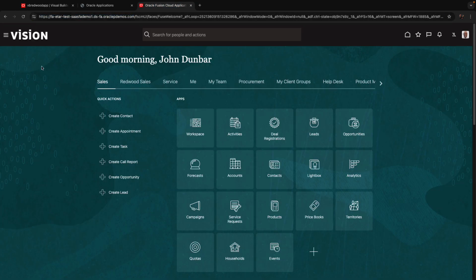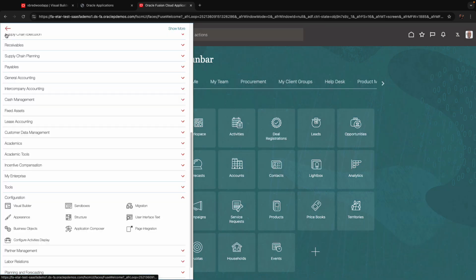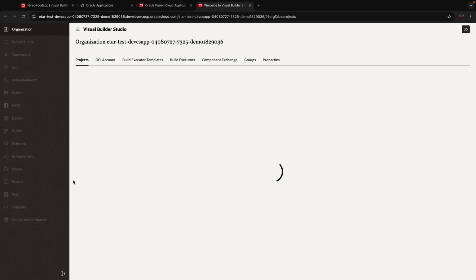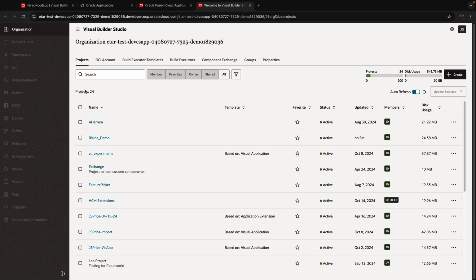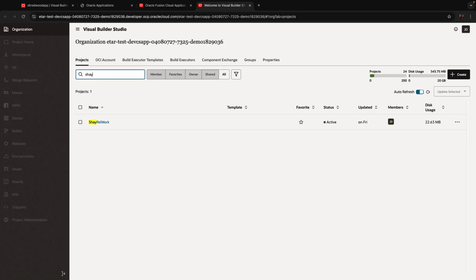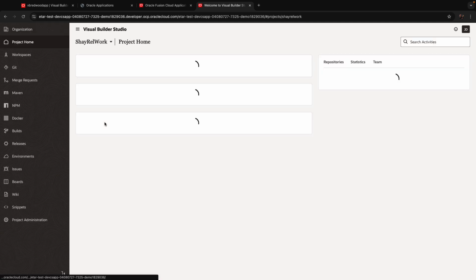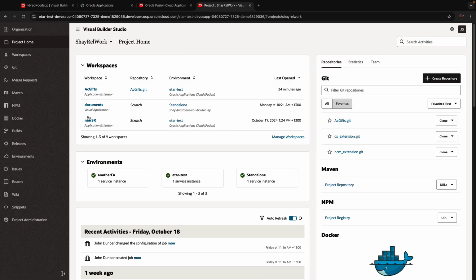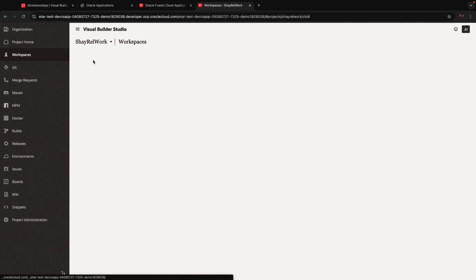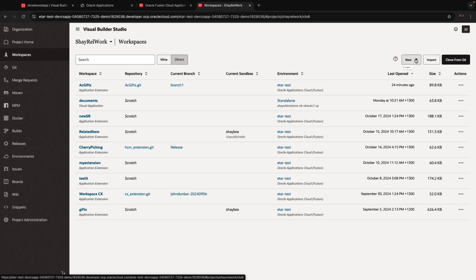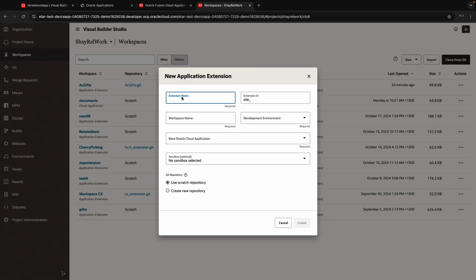Right. So this is Fusion app, and if I want to add something into it, one of the options I would have under the configuration menu is Visual Builder. And when I go into Visual Builder, I would get a list of projects that belong to me. My project that I'm going to work on is specifically this one. And what I'm going to do is I'm going to create a new workspace for an application extension. Okay, so we're going to call this one the Movies application.